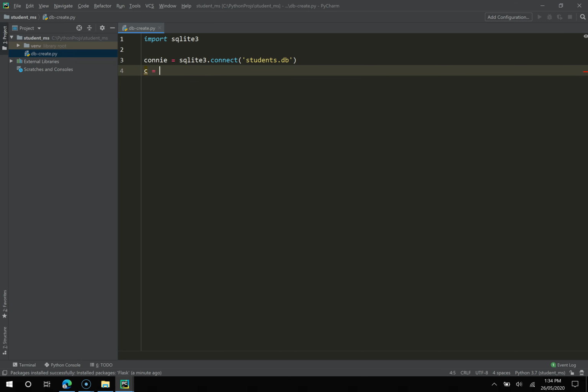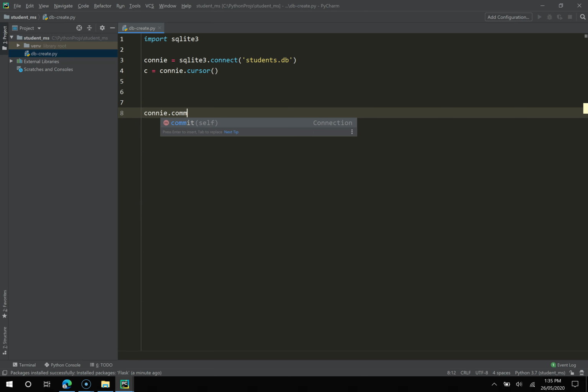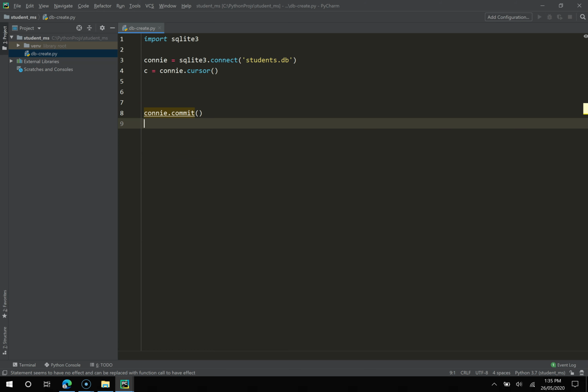Beneath this, I'm going to create a cursor, and think of a cursor command as like when you open up Excel and there's a particular cell that you click in and you use your cursor to provide different commands. Right? This is the thing that you use in order to do stuff. I'm going to give myself a bit of space here, and I'm going to say connie.commit(), and connie.close(). So this is a really basic starter.